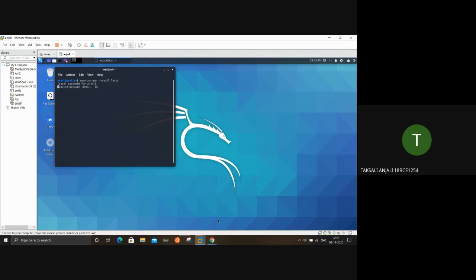Use the password. As I have already downloaded the tool, it is showing the newest version. Otherwise, the installation process will go on, and it will ask you a yes or no question, so you just press enter and proceed.